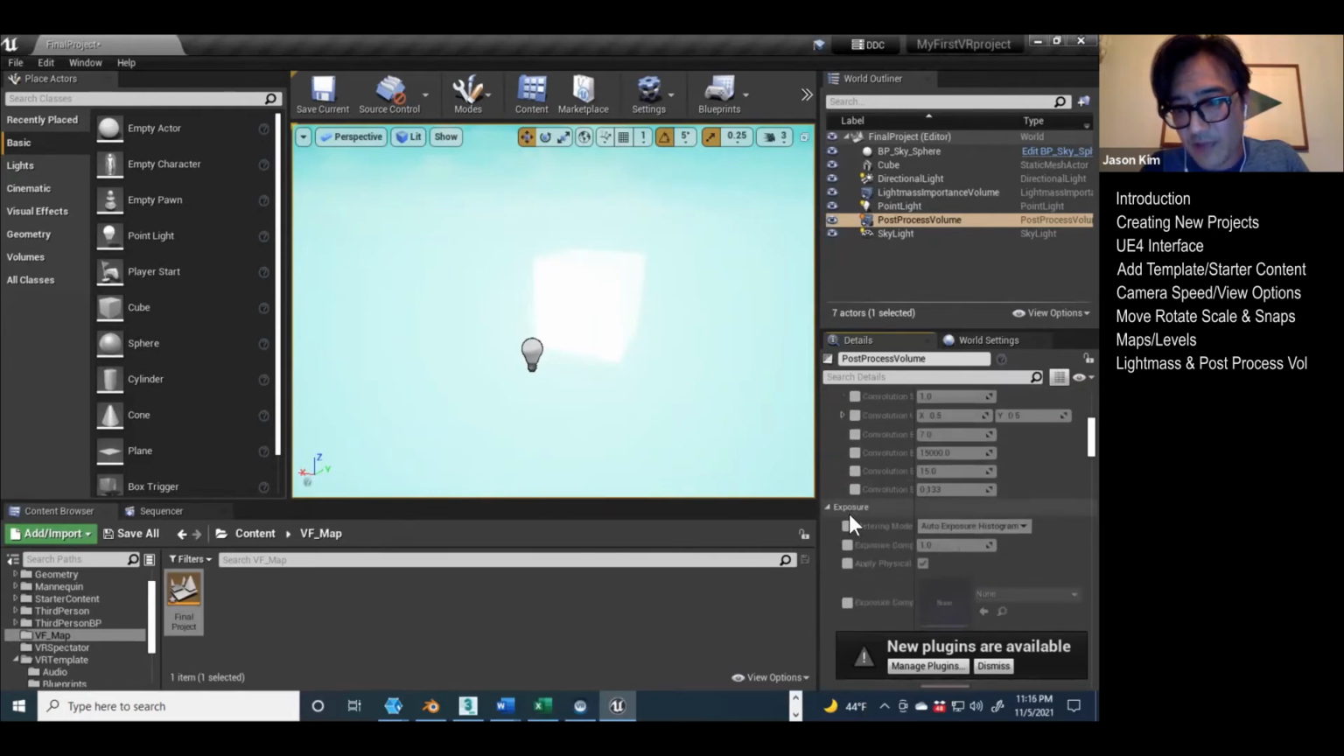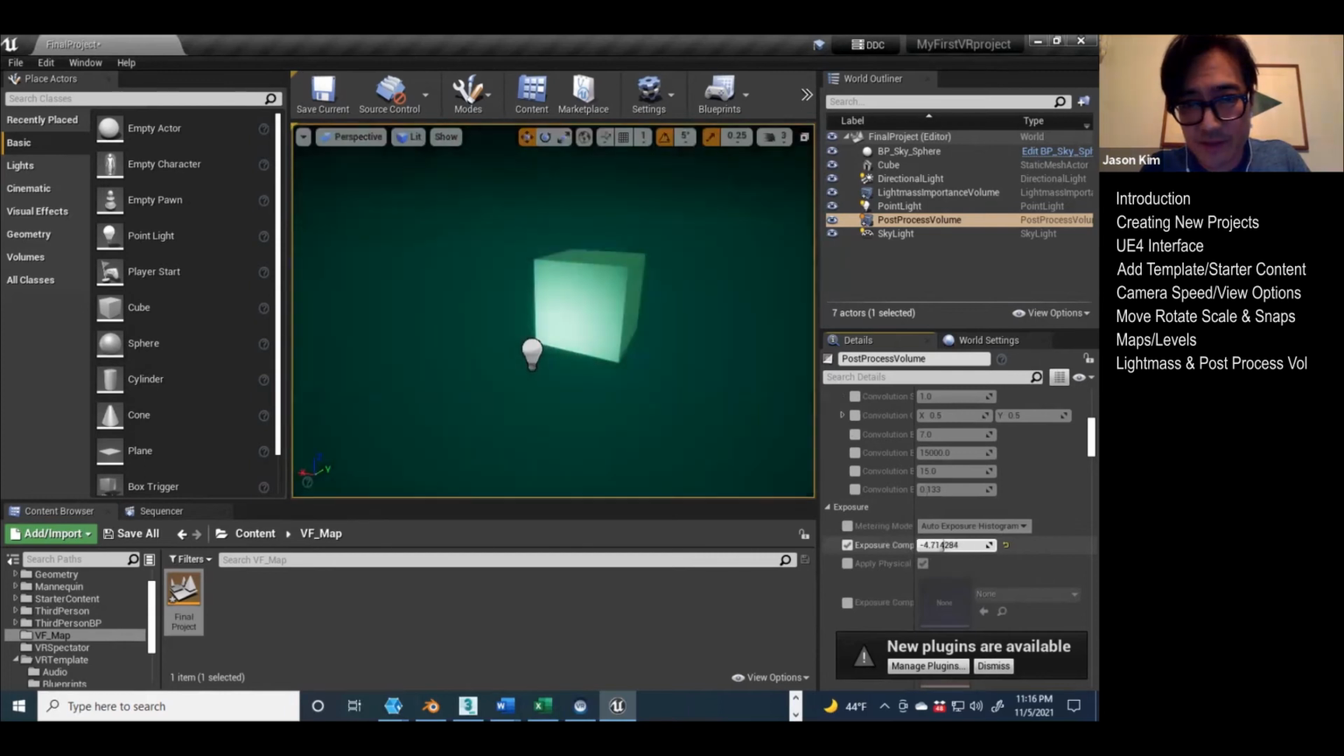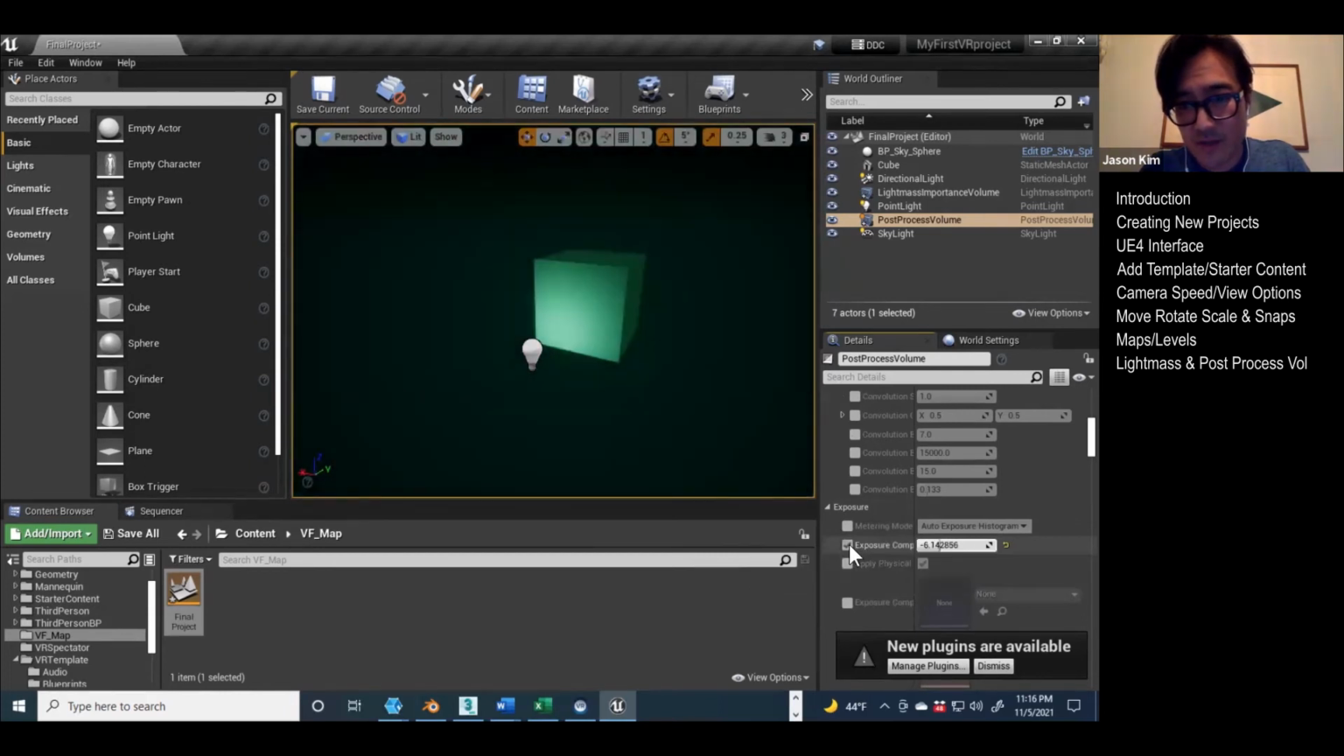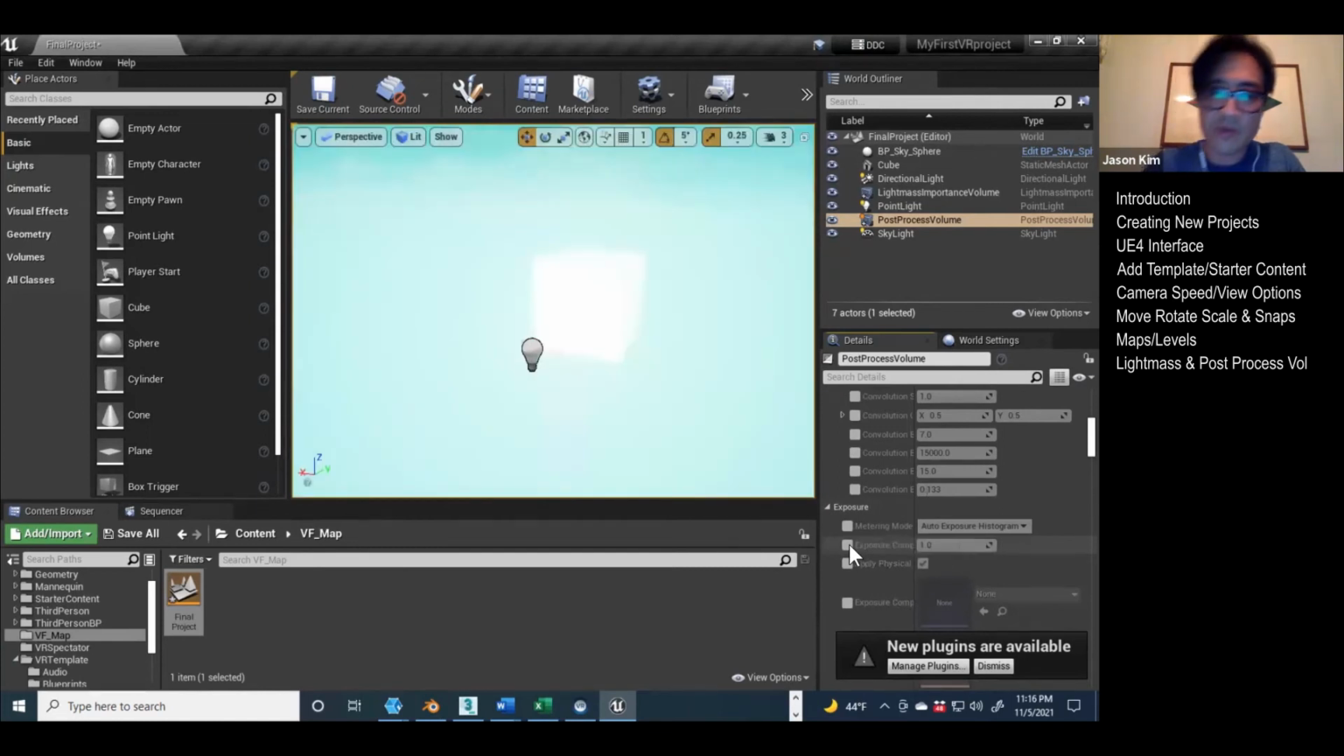It's almost like having camera settings globally applied. We can change the exposure and make things really bright or really dark. It's like how when you change the exposure on the camera, you either allow more light to enter or less light.